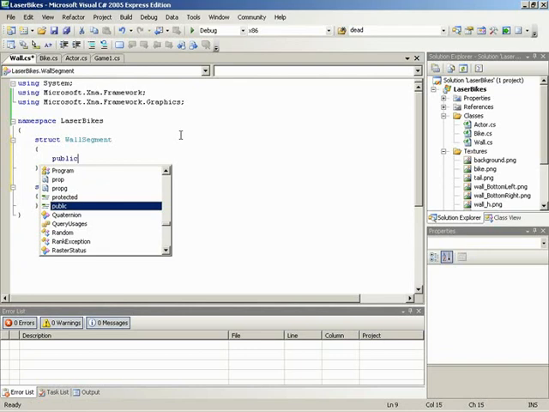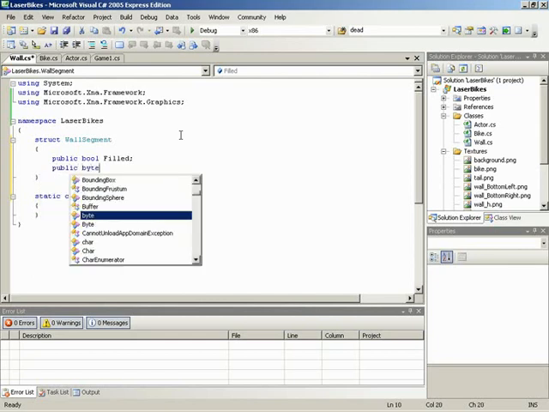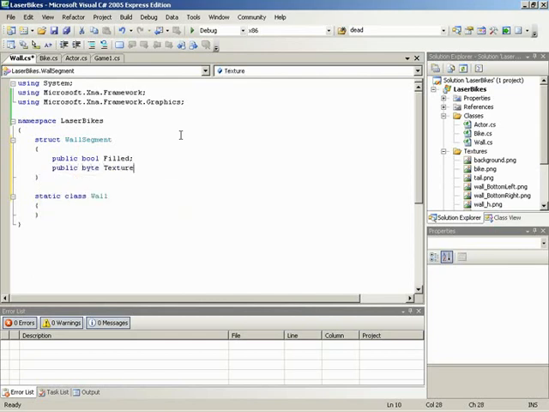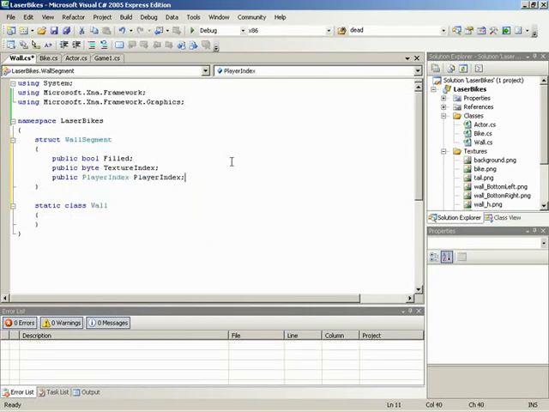First one is a public boolean called filled. The second is a public byte called texture index. And the third is a public player index called player index. And that's it. Again, wall segment is just a grouping of information that we might want to bring up for each individual wall segment. Now we can look at the wall class.